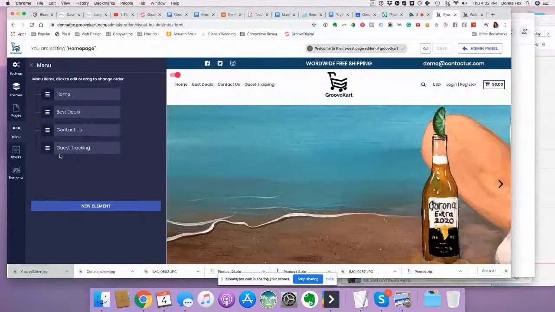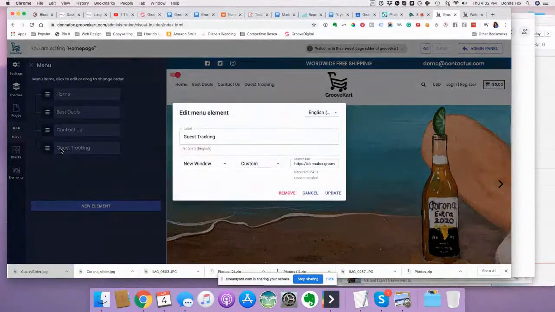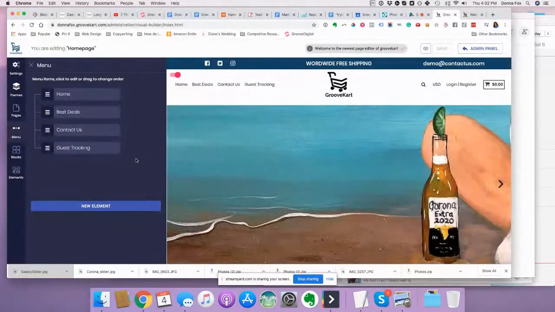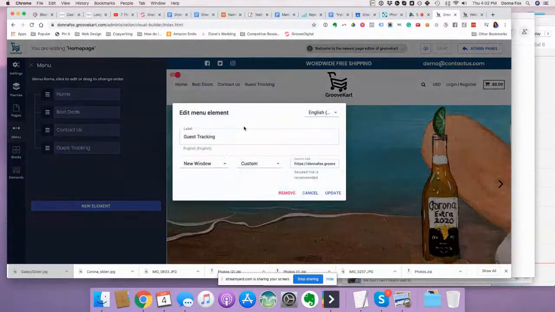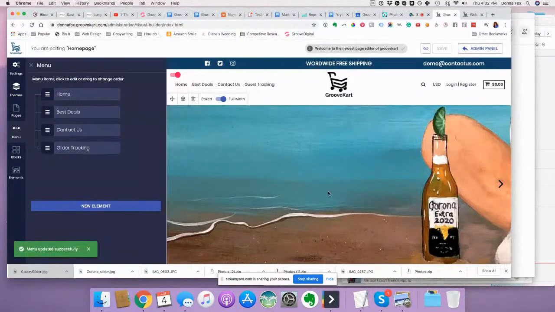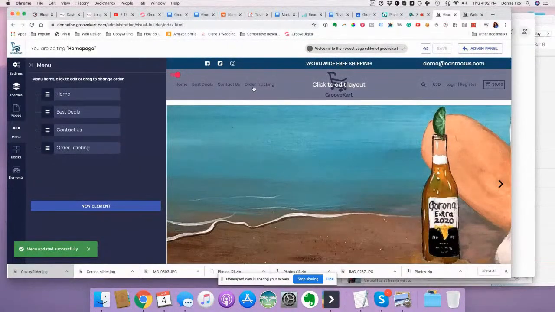Now, in this version, we thought it will be a great I think guest tracking sounds creepy. Yeah, it should probably be order tracking. Yeah, but guest tracking. Yes. Let's just change that for now. Changing it right now. Let's just put order tracking. Now, if you click update, and there it goes. It updated.